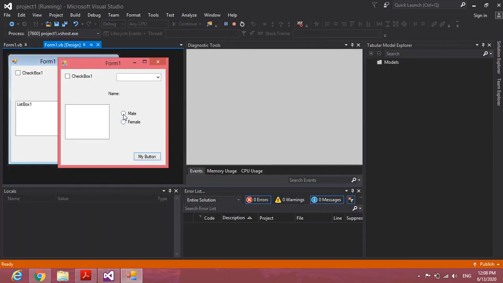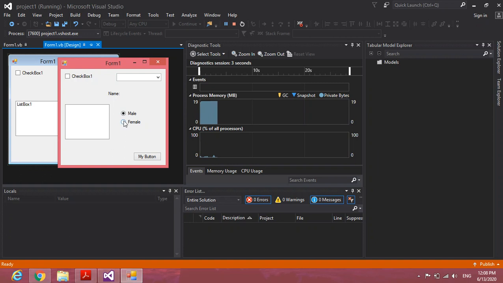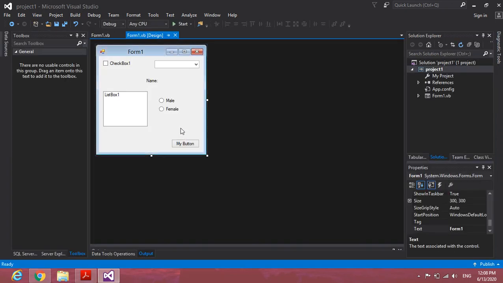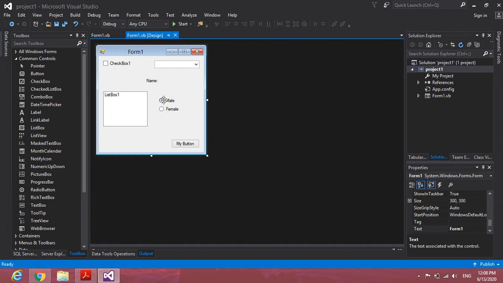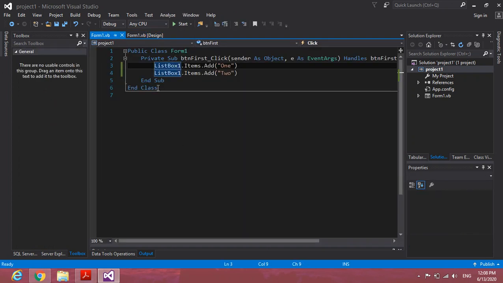If you look at this, you can either click this one or this one. Okay, it's compulsory, at least one of them you have to select. Then the thing is, now you should have a way to detect what is the selection of the user. In order to do that, let's program this button accordingly.